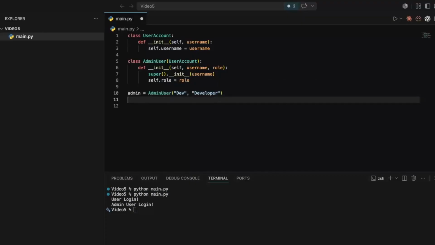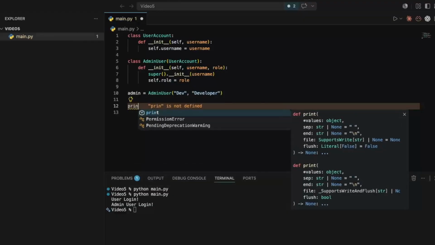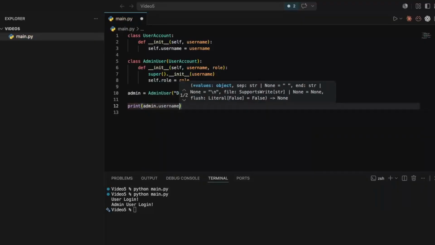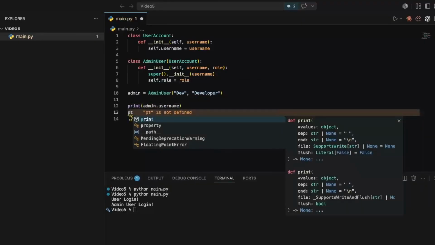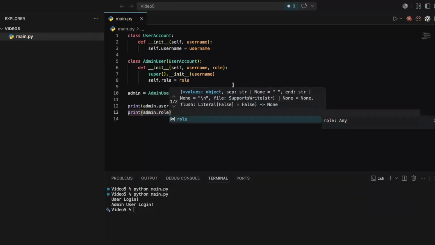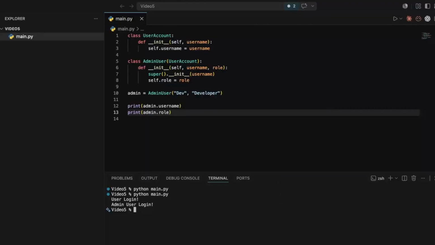Now let's print, for added understanding, admin.username and print admin.role. Let's run this. We get dev and developer. Now let's understand what's happening.